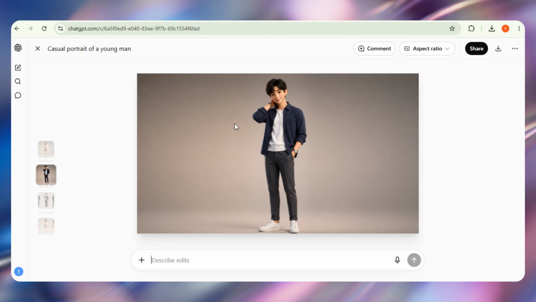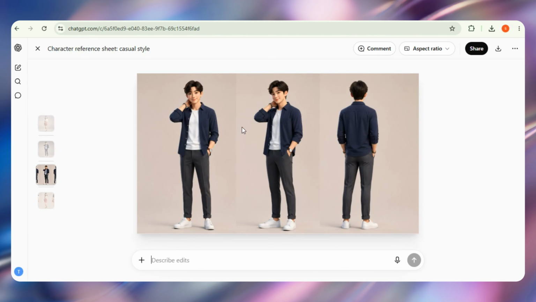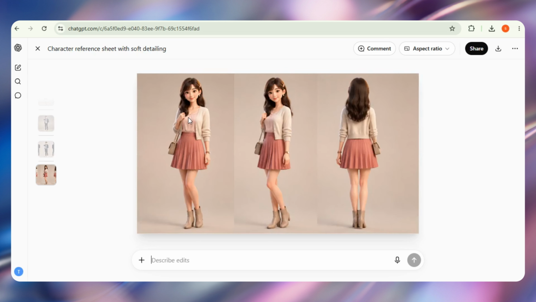So, to maintain better character consistency throughout your video, I highly recommend generating multiple reference images of each character. Make sure you create different views, such as a front view, a back view, and a 3/4 view of your character. This gives the AI a much better understanding of your character's appearance and helps keep them more consistent throughout your entire video.